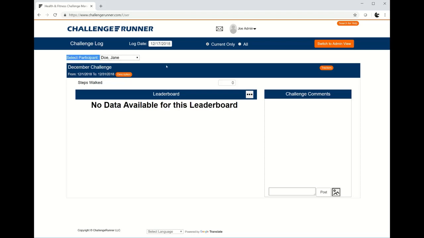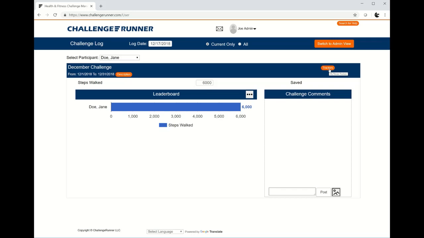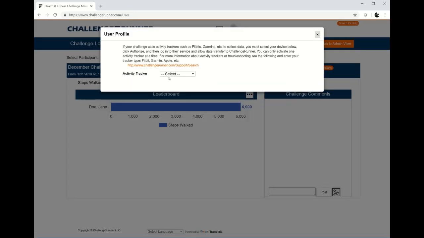But what she will see is this, which I should also mention, the logo at the top and all the colors can be changed as well if you don't like dark blue and orange. So we can then put in some data for Jane. Now, if Jane had already put in her tracker, it would be pulling in data on a regular basis every 15 minutes. If she wanted to set up a tracker, she would just click on trackers.